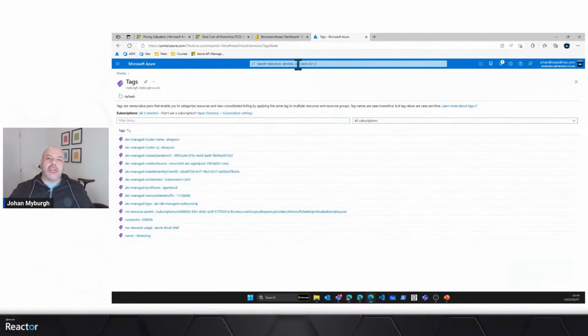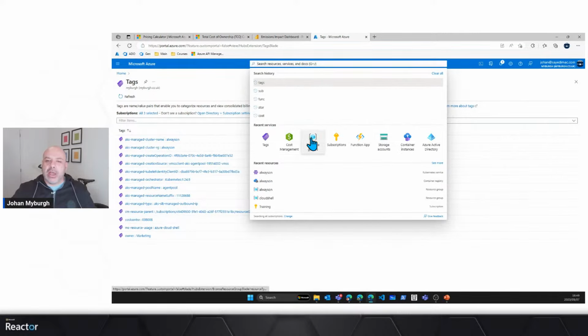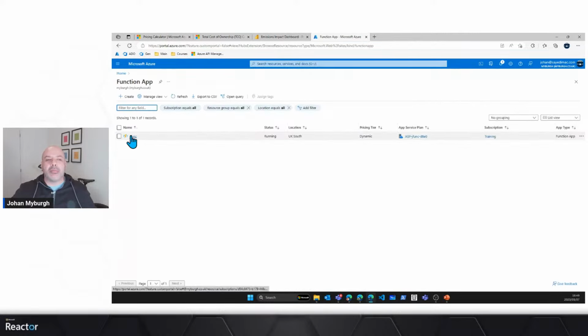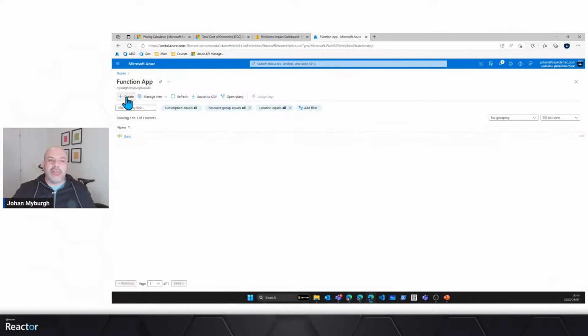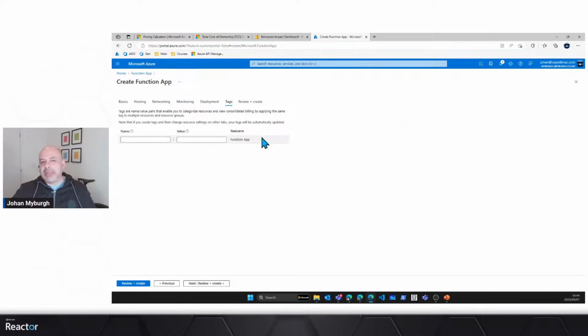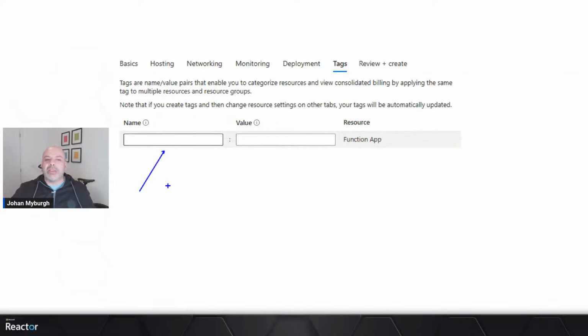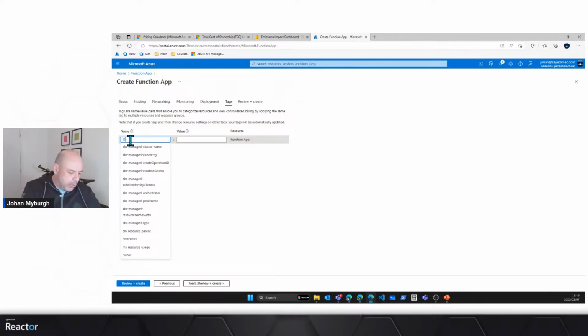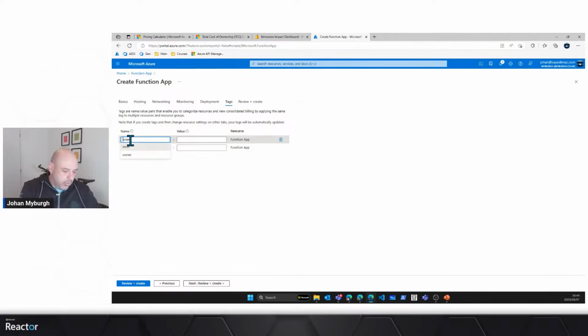So you can see here, just as an example, I can go for my function apps, for example. And when I create a new function app, if I scroll to the right here, there's some tags, right? And I can go and use these tags to specify who this belongs to. So I might add something there called owner, and I can say that the owner is marketing, just as an example.